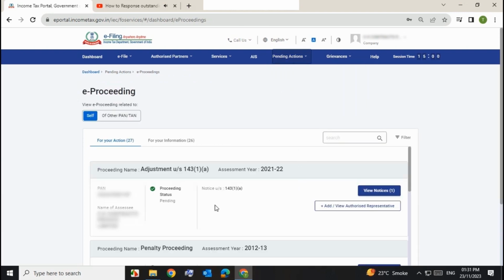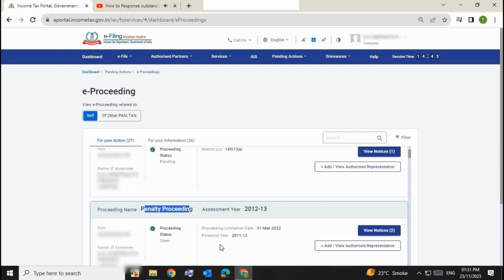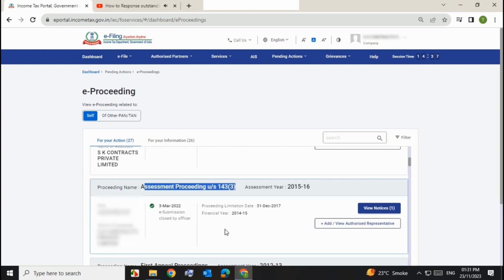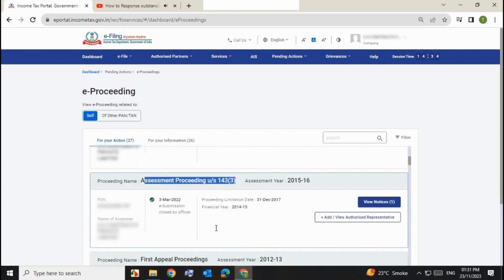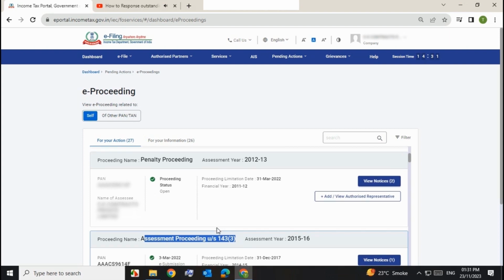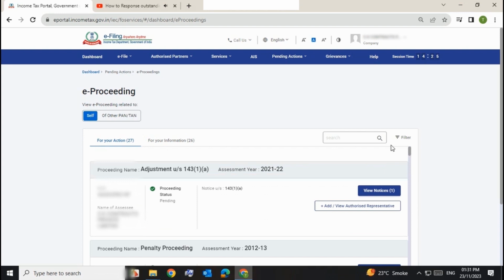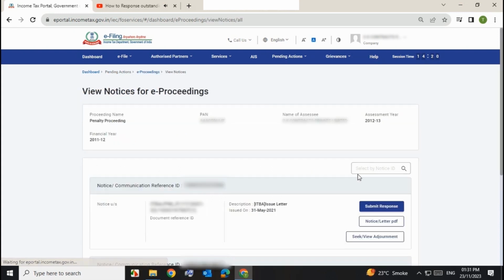Then comes the e-proceeding option. Basically in the e-proceeding option, the proceeding name and assessment year will be reflecting, and the PAN number and name of the assessee will also be reflecting along with the notice section in which the notice has been received from the income tax department. To view the notice, you need to select the proceeding name or the relevant assessment year, and after that click on view notices. After clicking on view notices, you will be able to view or download the notice which has been sent by the assessing officer to you.